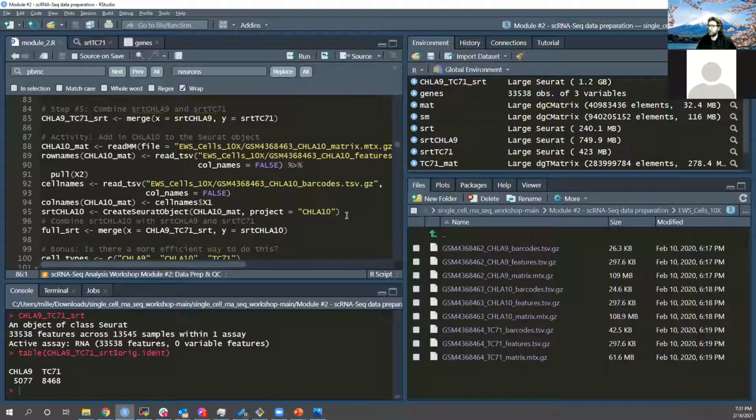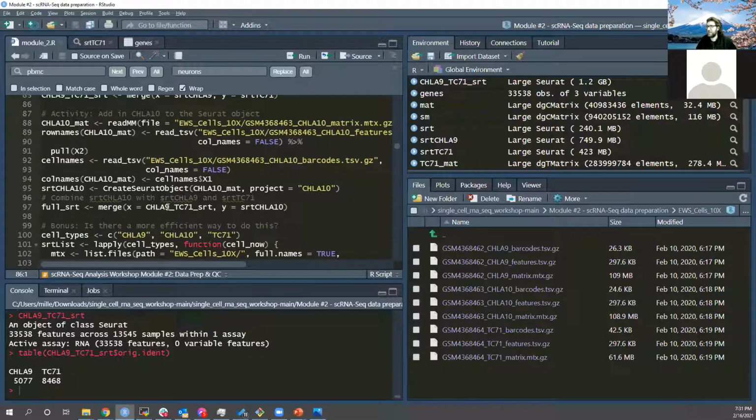All right, I was going to have you do this activity where you add CHLA10 in as well, but for the sake of time, I'm just not going to do that. Essentially, all you would need to do is do the same thing for CHLA10, and then you could combine them just like we showed before with X and Y, X being the CHLA9 and TC71, Y being the SRT CHLA10.